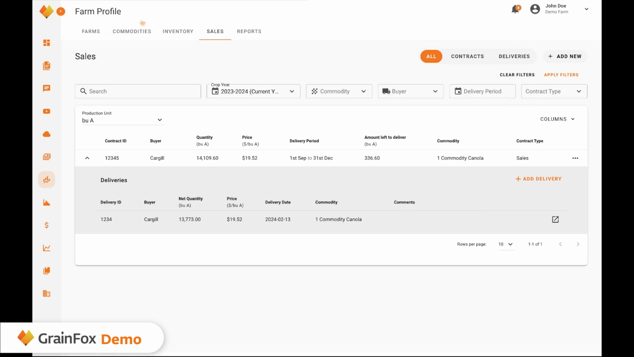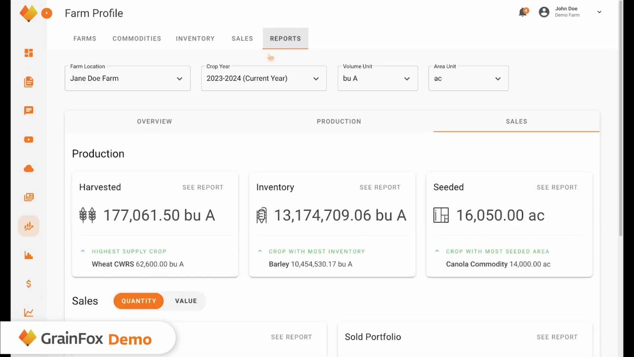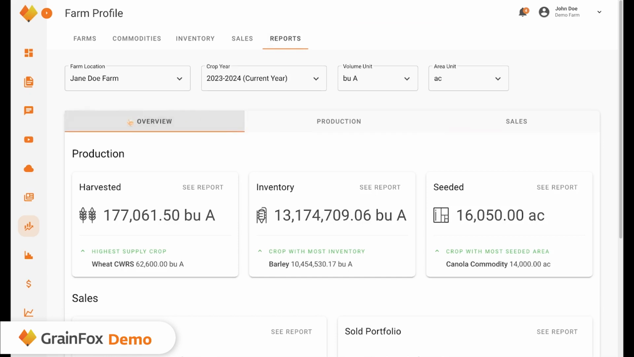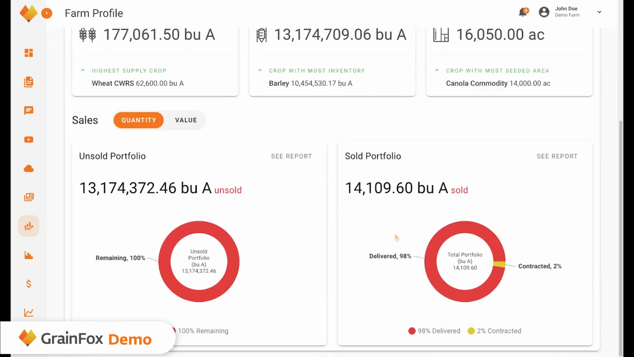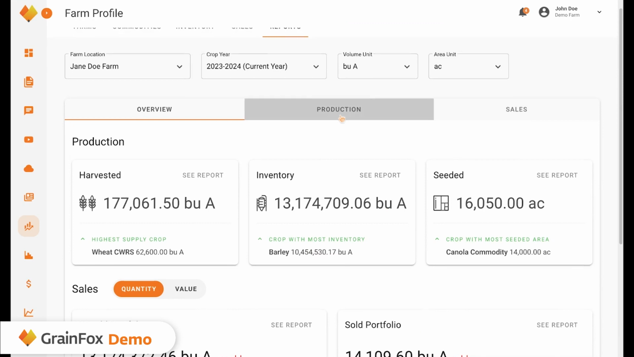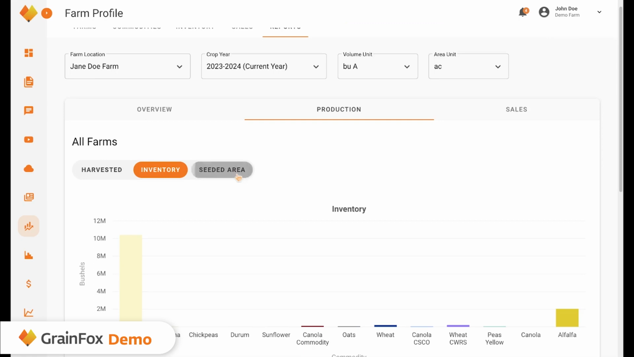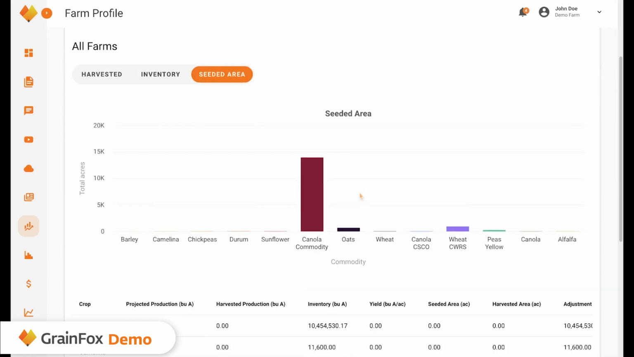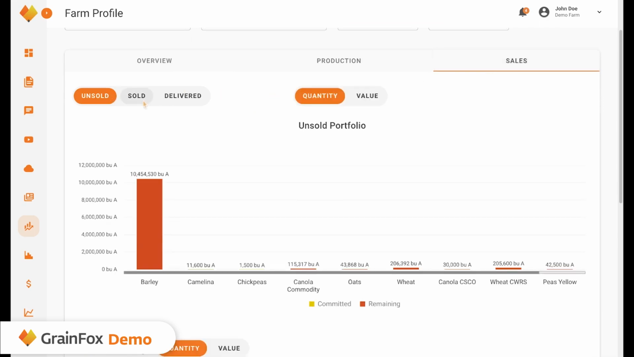For a comprehensive overview of your entire crop portfolio, navigate to the Reports tab in Farm Profile. Here you can see an overview of your harvested, inventory, seeded acres, your unsold and sold portfolio. Delve deeper into production metrics like your harvested, inventory, or seeded area year over year. And then finally, the sales side, taking a look at your unsold, sold, and delivered quantities.